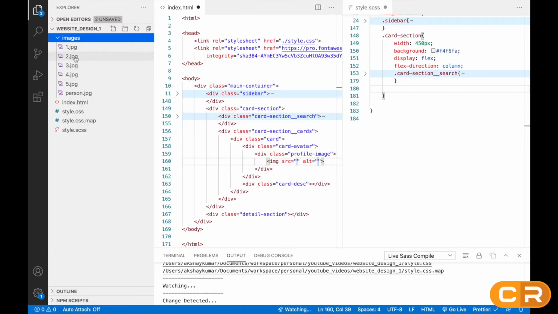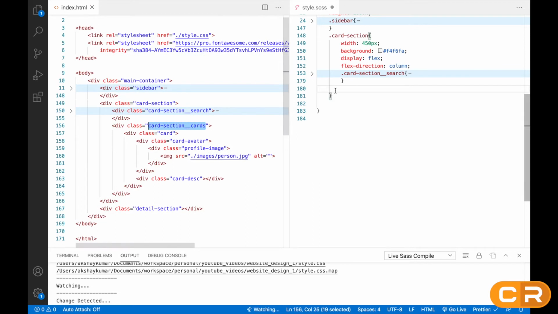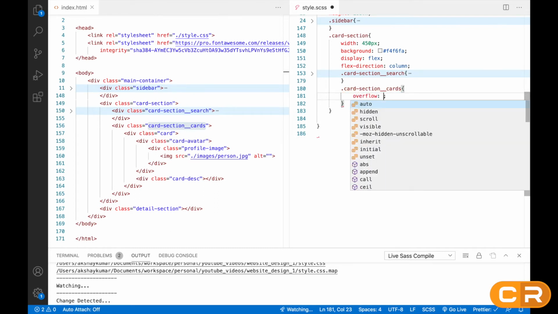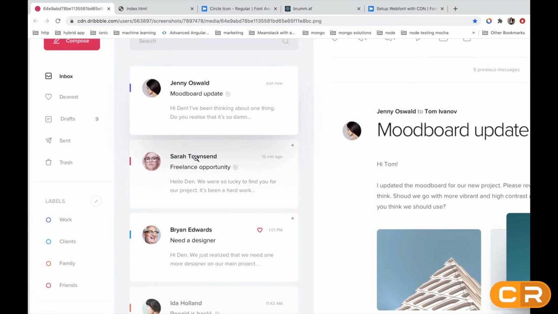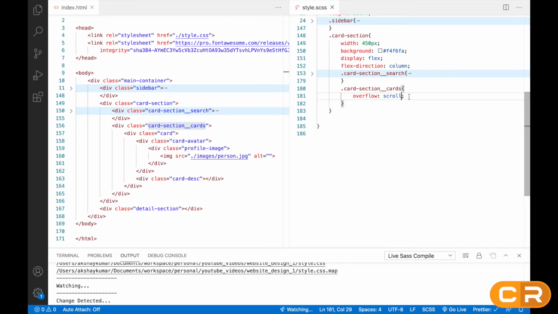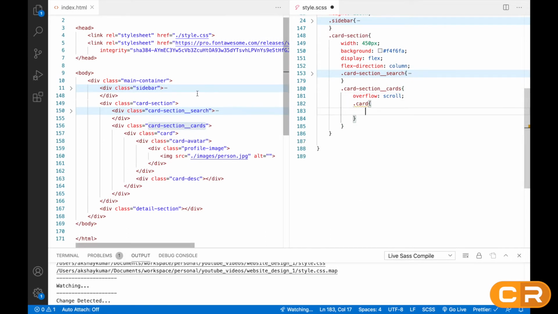I already downloaded a lot of images. So we have this person dot jpg. So we can write images person dot jpg. I will copy this, paste here, card section card. This is a very funny name. Okay, so here we can write overflow scroll, because we have to scroll this thing, right? So we can give overflow scroll. Then we'll write card. This is a class, this class.